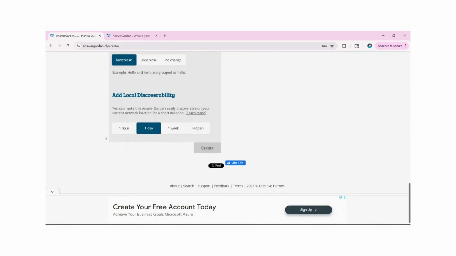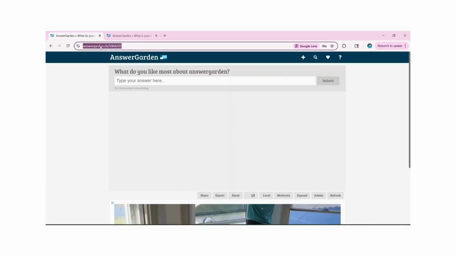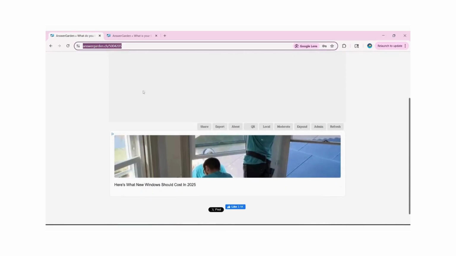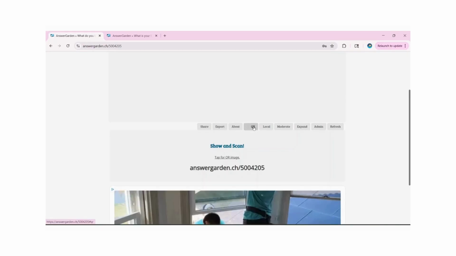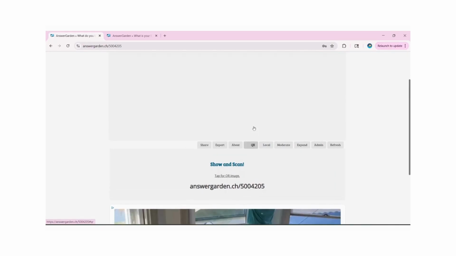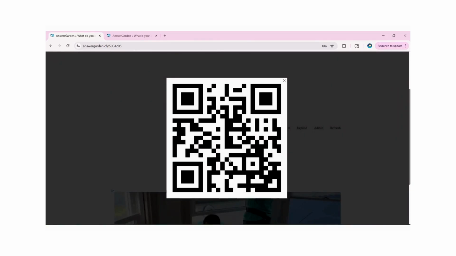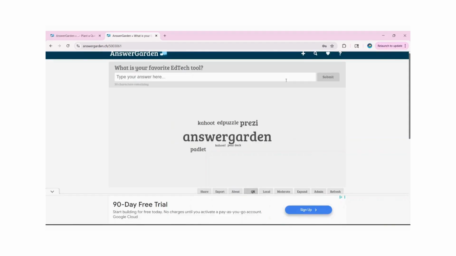Click create and your board is ready to share. You can copy the link or generate a QR code instantly. There's no logins needed for participants. AnswerGarden is perfect for live sessions or asynchronous use. And over time, it becomes a crowd-sourced idea wall you can return to.